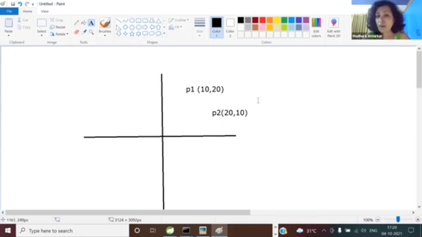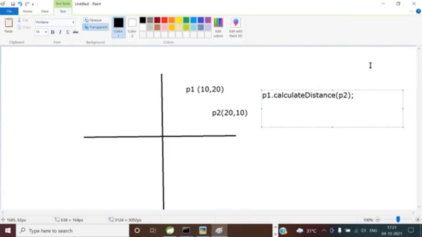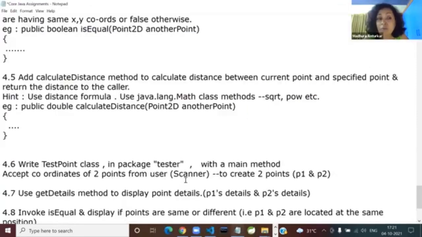So how are you going to call it? You are going to call it as P1 dot calculate distance P2. This is what you will call from the tester. Are you clear so far? Yes, ma'am. Okay, fine.